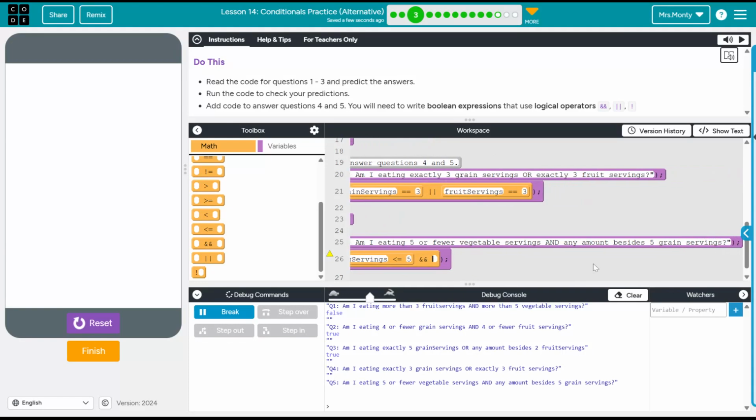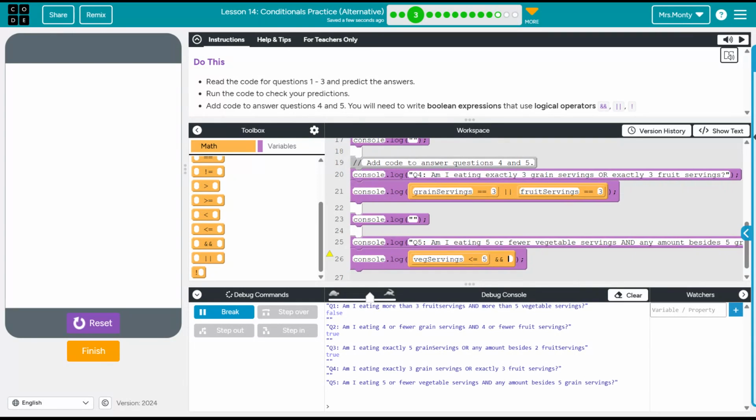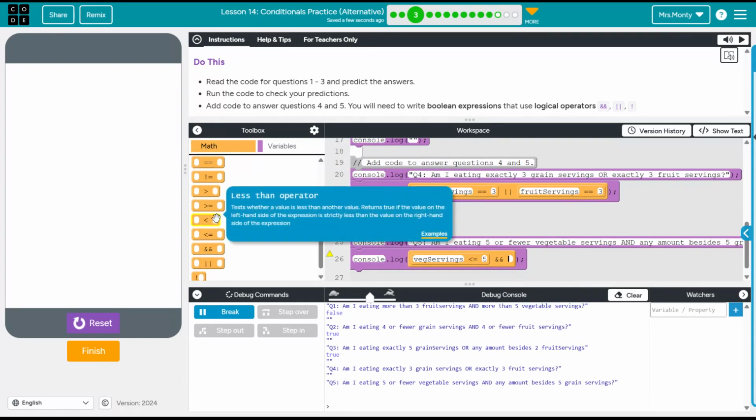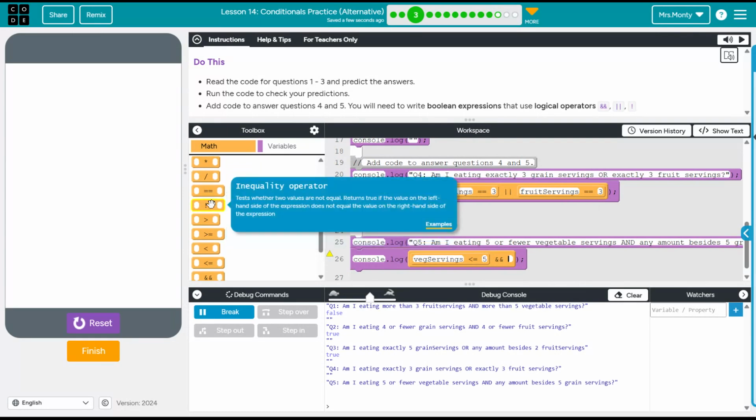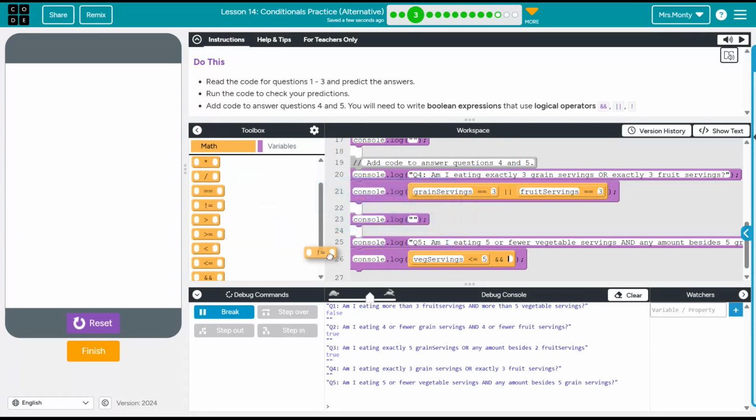And then over on the other side, we have any amount besides 5 grain servings. So basically, grain servings cannot be 5. It can be anything else, but not 5. So our not equal, our inequality operator, is the exclamation mark with the equal sign. Not equal to is what that means. So our grain servings needs to be not equal to 5.